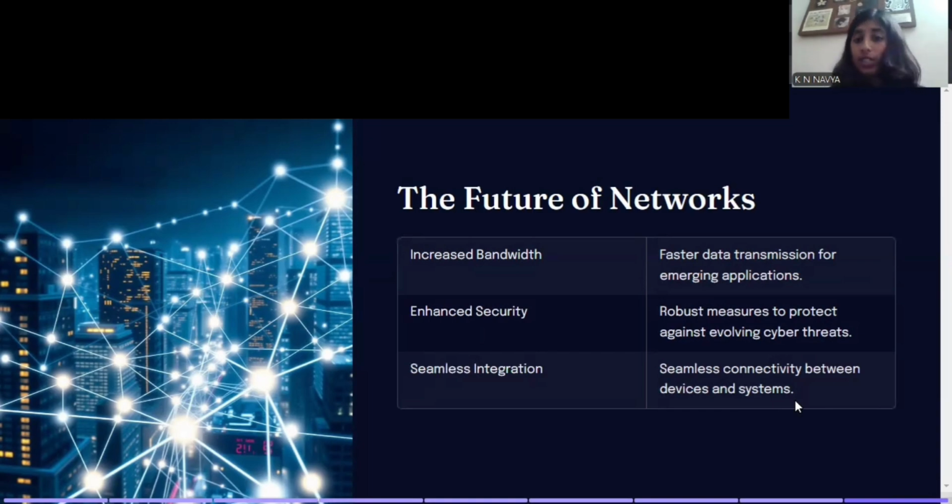Then we have seamless integration, which connects devices and systems. As we learned about wired and wireless in the previous slides, it's similar to that.